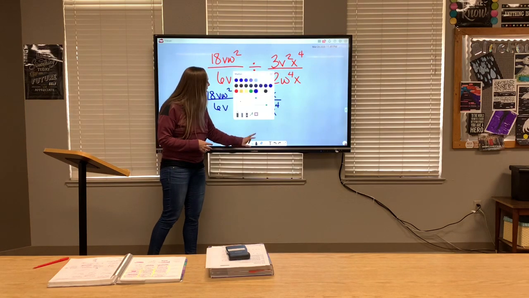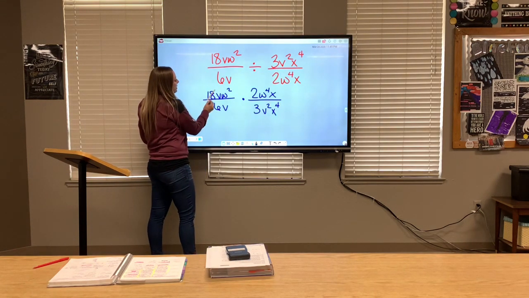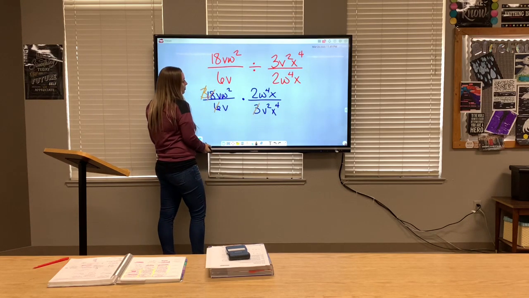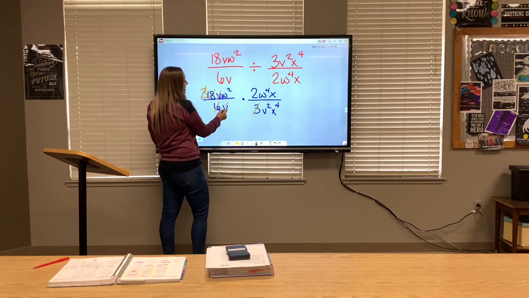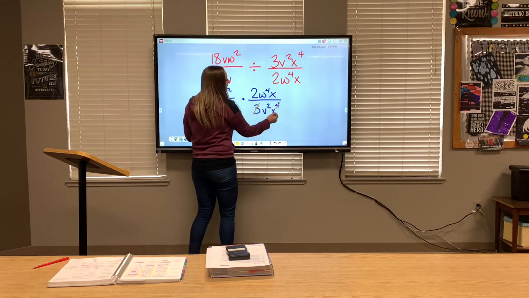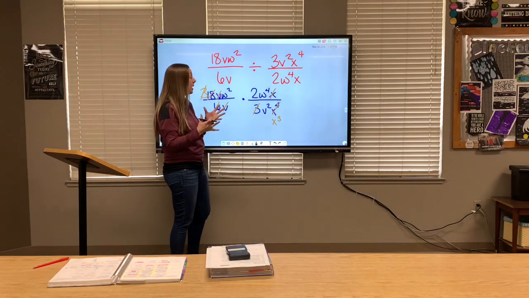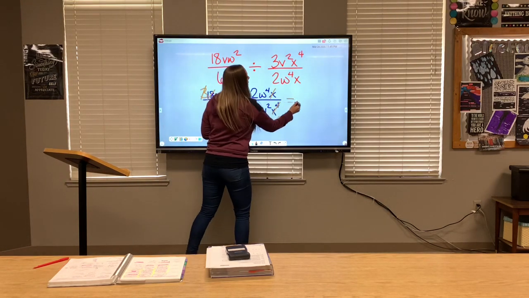Now I can simplify anything on top with anything on bottom. So now I can look at this and I can say, let's see what I can do. This and this can cancel out, this becomes a 3. And then my 3's can cancel out. And it looks like we're done with the numbers, okay? And then I can say this v and that v cancel out. And it looks like this x can become x to the 3rd and that can become x, or it can become 1.